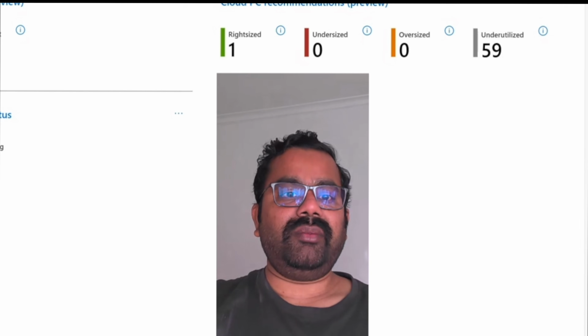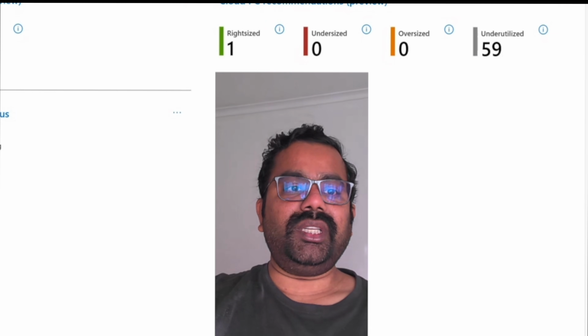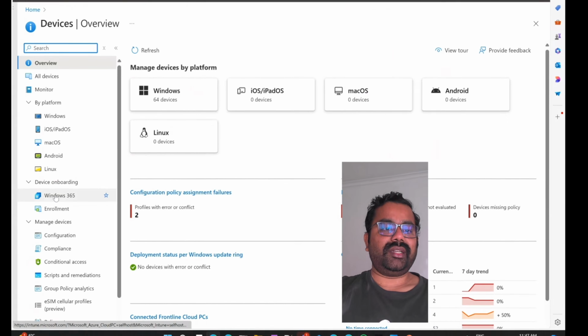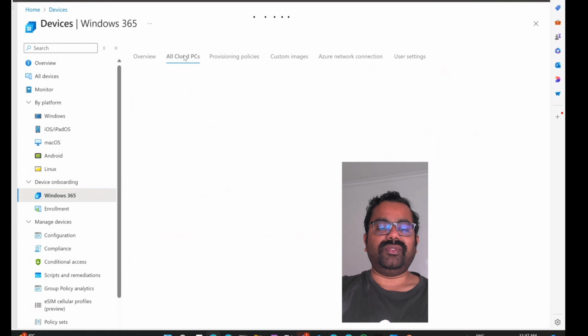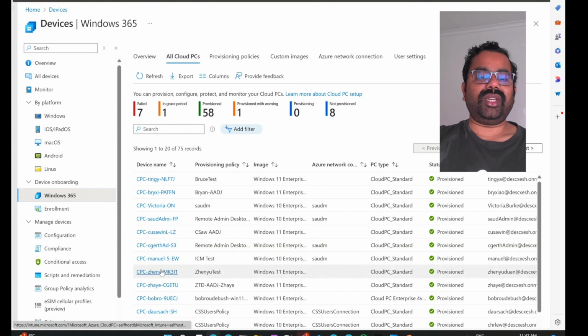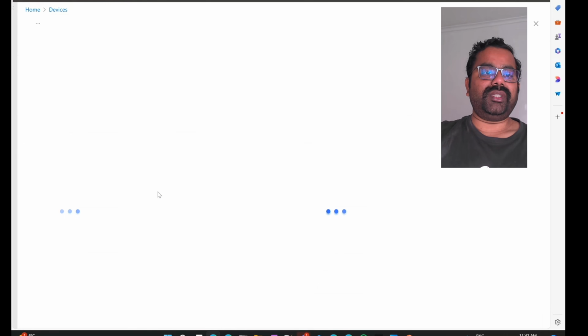Okay. So I just want to take 2 minutes to explain what data is available at a particular cloud PC level for near real time troubleshooting. So let me go to devices view and Windows 365. If I get into all cloud PCs view, in here you'll see a list of all cloud PCs. So let's say one of the users comes to you and says that, okay, I'm having some problems. Then you can click on that particular cloud PC.